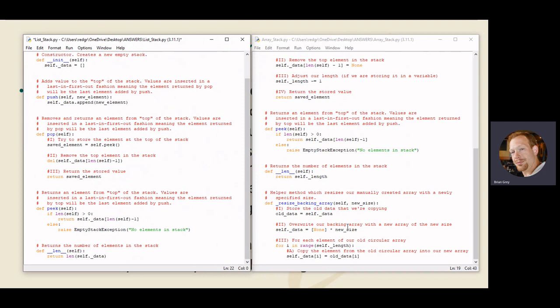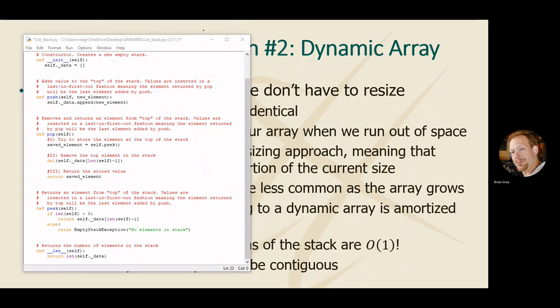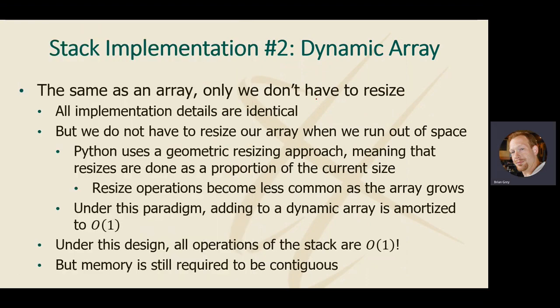And then we scroll down and hey, look, we've got a resize array method. We don't need that in our dynamic array. It will do it for us. So that's the difference. So these are the implementation details of our dynamic array. And forgive the noise in the background. And this is how we can work through it. But we still have this issue of contiguous memory. So let's look at our next option.